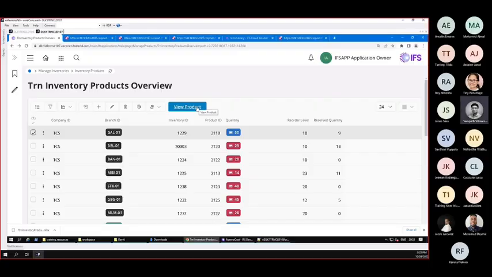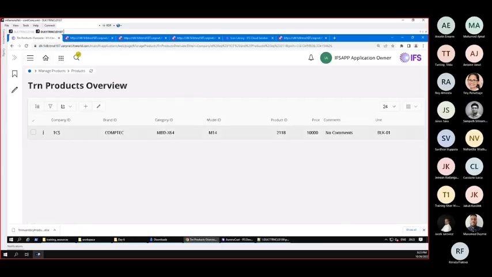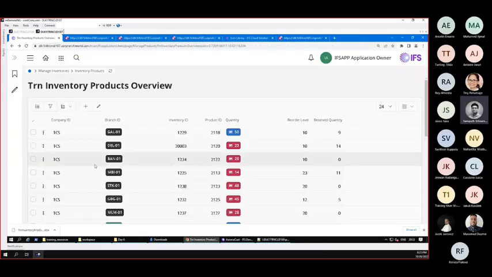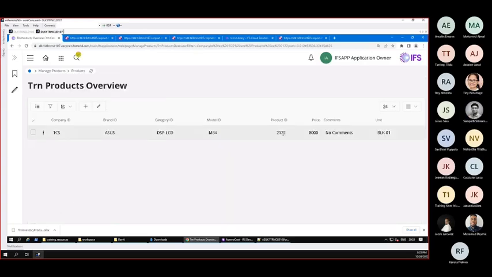So if I click the view product, so remember that the company ID is TCS and the product ID is 2118. So if I do the view product for it, there you go. So the product record shows up in the TRN product overview window page, right? And I can do it for something else. So this time I'll use this RMB version of the command. 2122. Yes, so that works.